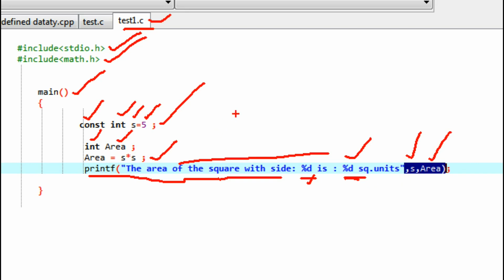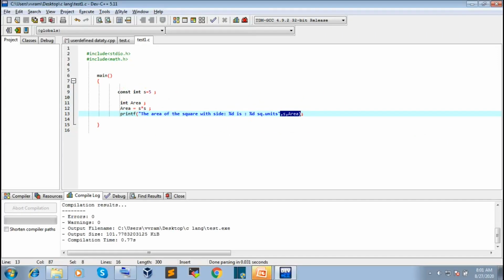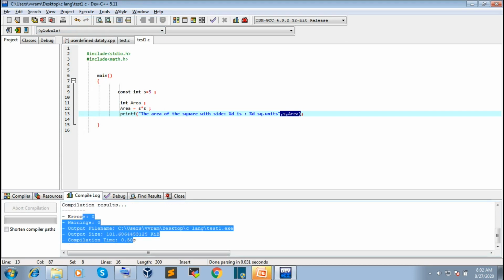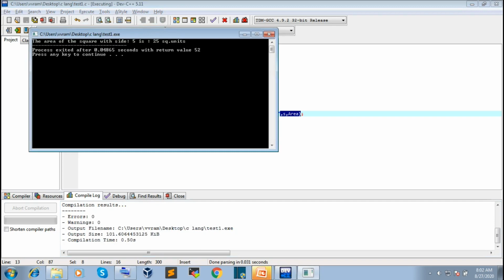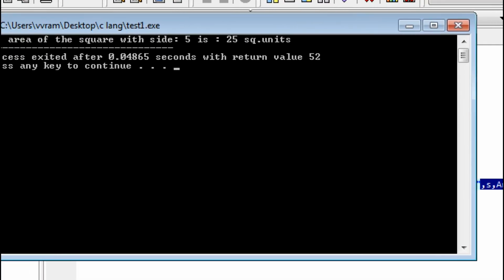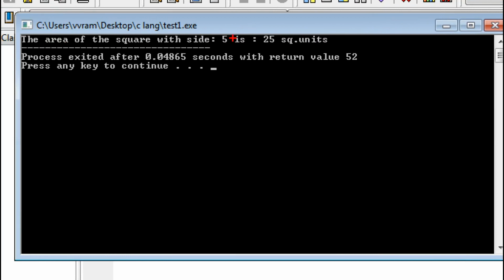Okay, let us see how it is. It will not change the side value while it is executing. That is what we want to convey here. First we compile, and there we have 0 errors. After that we run, go to run and F10, and here you see the side is 5 and the area of the square is 25. That means it is not changing its value while it is executing.